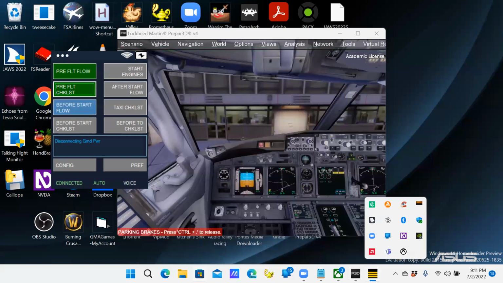Now he is moving into the before start flow. Ground power not available.